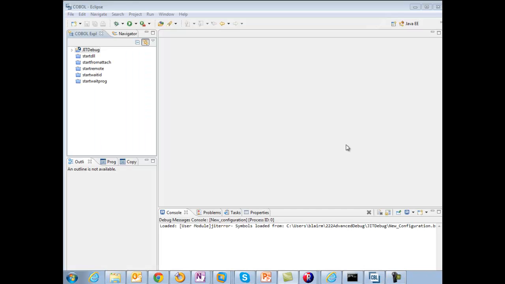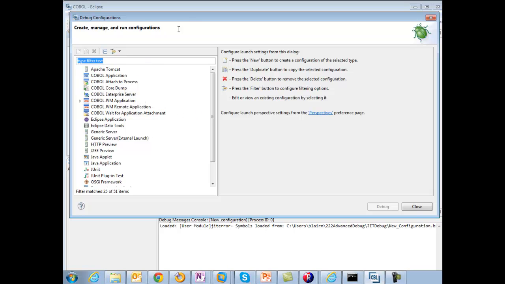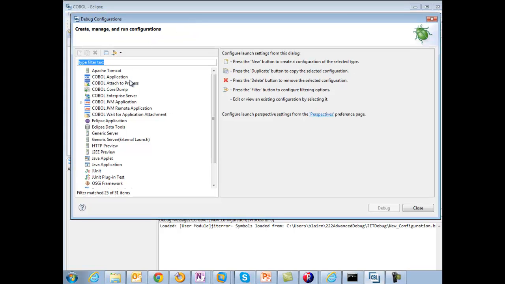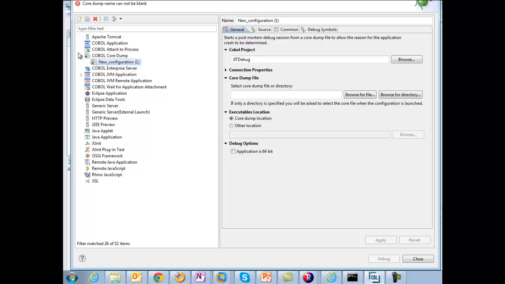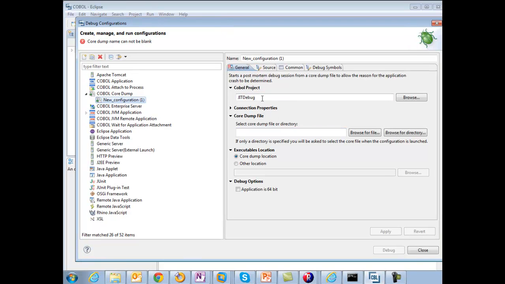To do this, I open Visual COBOL for Eclipse using the workspace where the failing COBOL application was originally built. Next, I'll create a special debug configuration to invoke the debugger using our core file. From the menu in Eclipse, I'll choose Run, Debug Configurations. On the left, I'll choose COBOL Core Dump as the type of debugging configuration I'd like to create, and then click the New button above to create a new configuration of that type. I'll specify the COBOL project in which the failing application was developed, enter the location of the core file, and finally, click Debug.